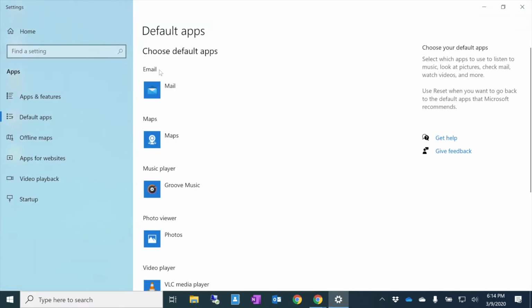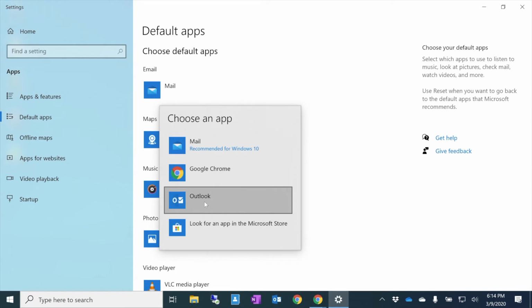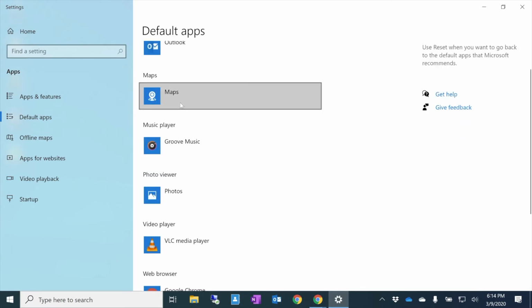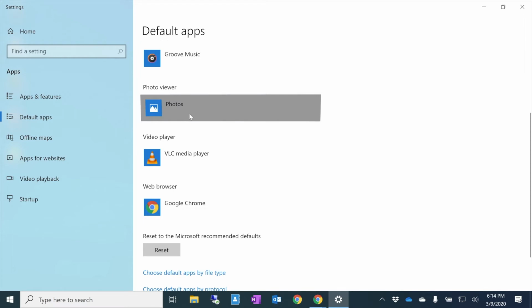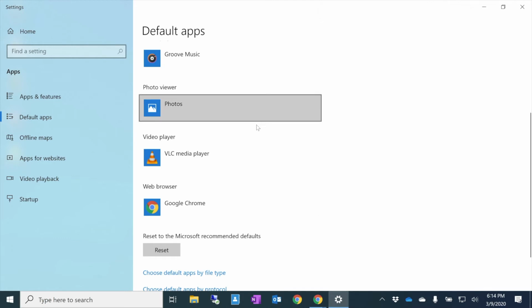What do you want to open when you send an email? You click here and you choose which app you want to use. In this case, I use Outlook, so Outlook is my default. For maps, we have the map for Windows. We don't have a third-party map at this time. Photos, the same thing. You want to choose what to use when you click on Photos, and you select Paint, Adobe Illustrator, whatever software you have installed on your computer that you prefer.